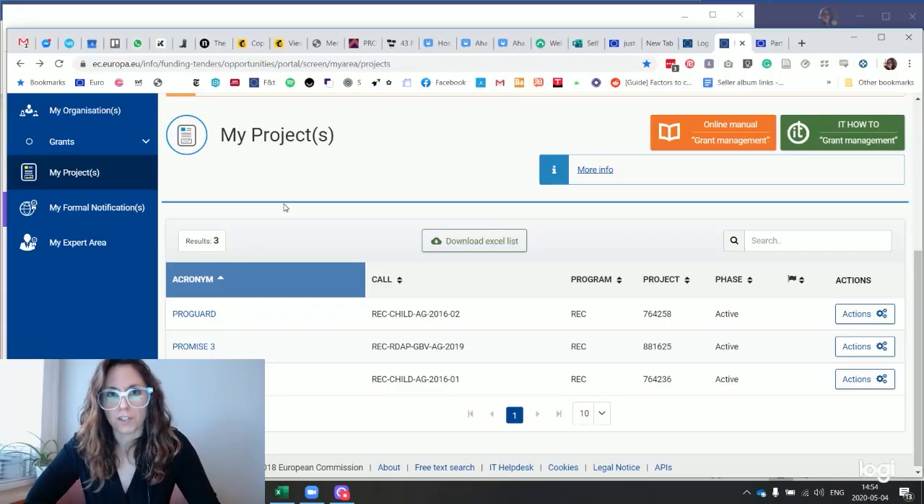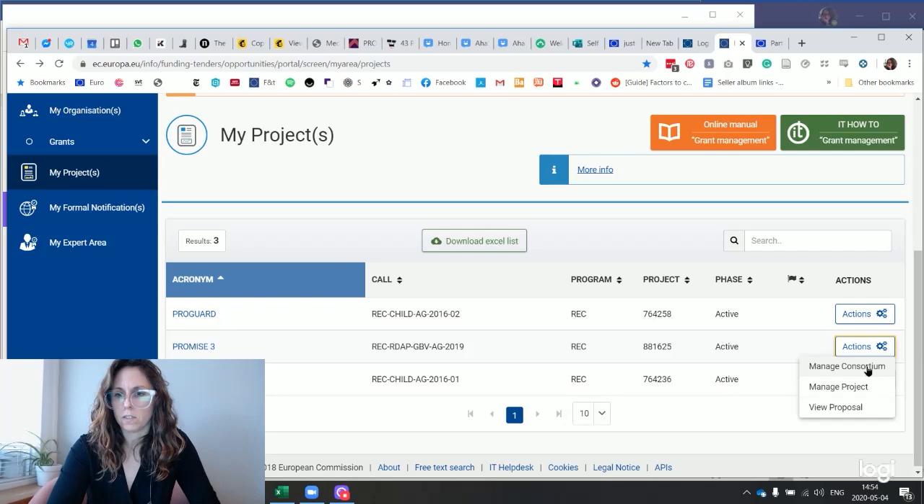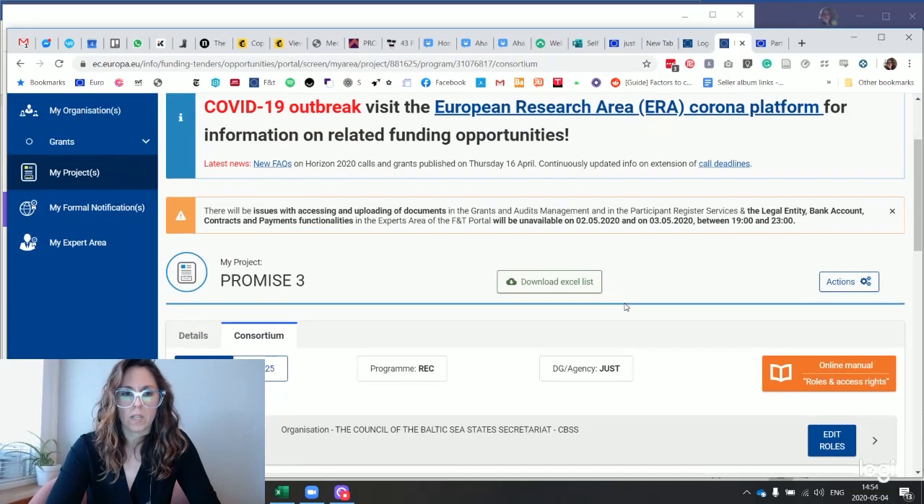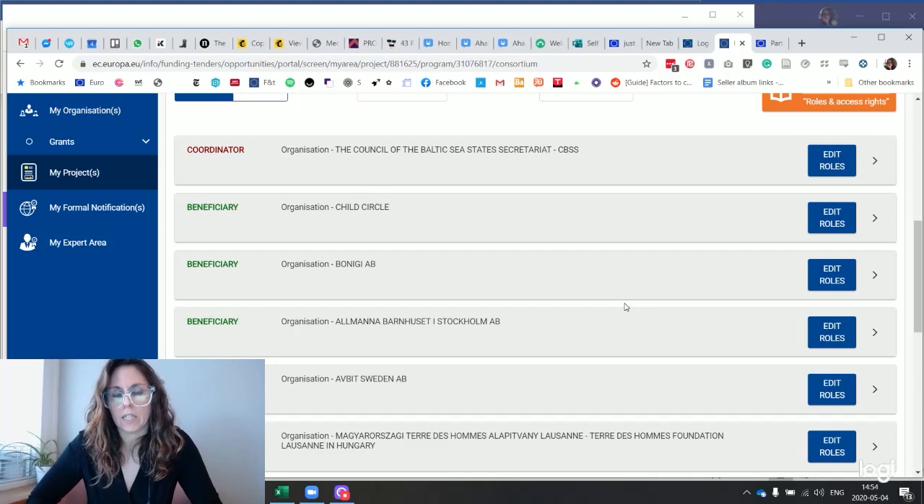Something else that I want to show you while we are in the Funding and Tenders portal is about assigning people to your projects. You might have already figured this out, but maybe at a later date you will have forgotten. So let's go here. Let's go to Actions. Let's go to Manage Consortium. And a question that I often get is asking me to add people from your organization to this portal so that they are assigned to the project, so that they receive emails.